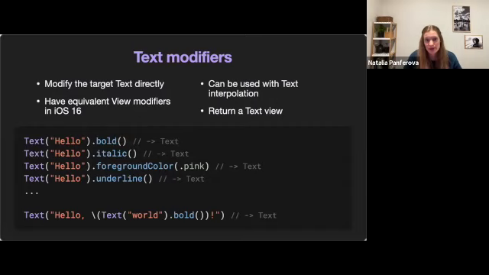When we use text interpolation, we can only apply text modifiers to the inner text views. Text modifiers are modifiers that apply to the target directly and return a text. There are a few such modifiers in SwiftUI, like bold, italic, foreground color, underline, etc. In our example, we are interpolating a text that says world and applying the bold modifier to it. It creates a modified text view with the bold font modifier, but it is still a text view type. That's why it works inside of another text view.